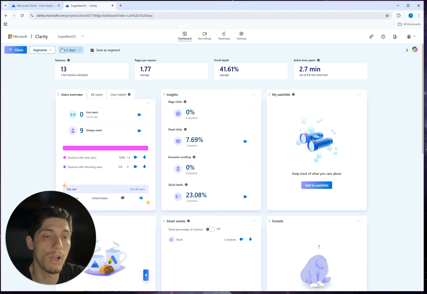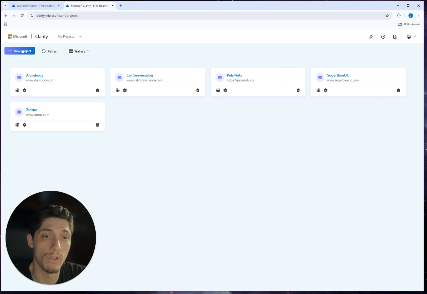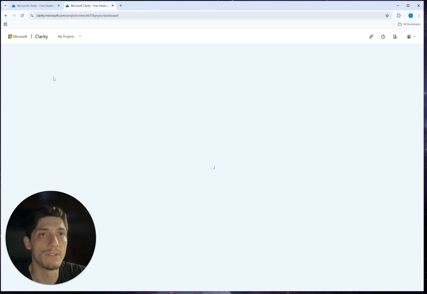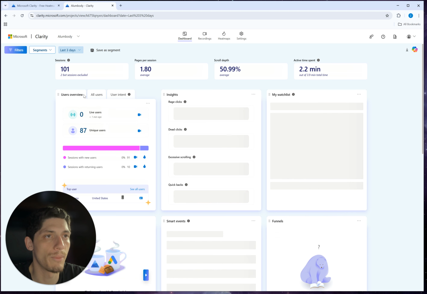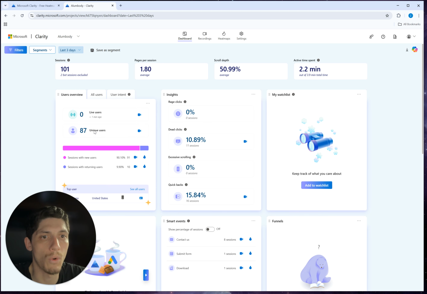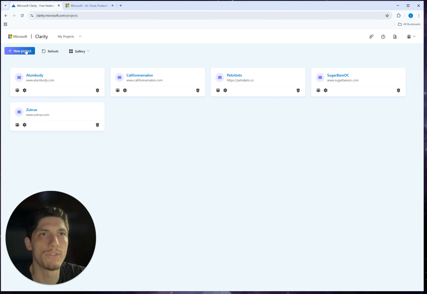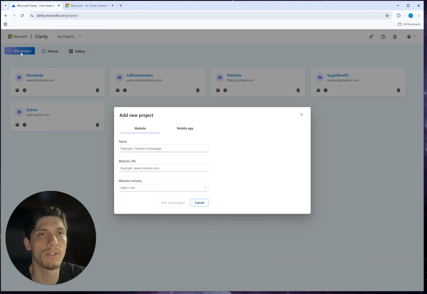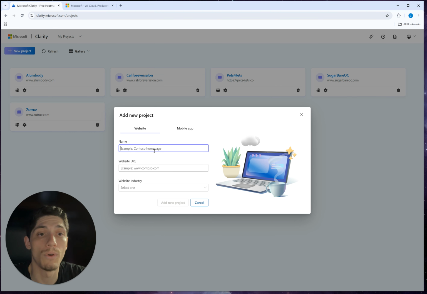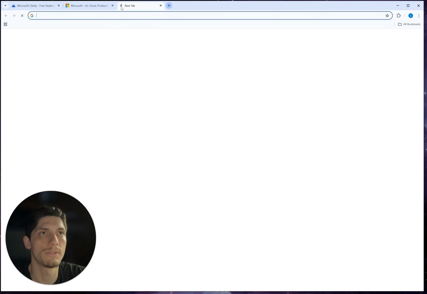I'm not going to go over Microsoft Clarity, I'm just going to go directly into installing. If you want to go over it, you can see it's a super powerful platform. It has all these insights, and you can view live recordings, but that's for another video. This is just to install. So we're going to go back to the dashboard, click new project, and type in the name of your business.